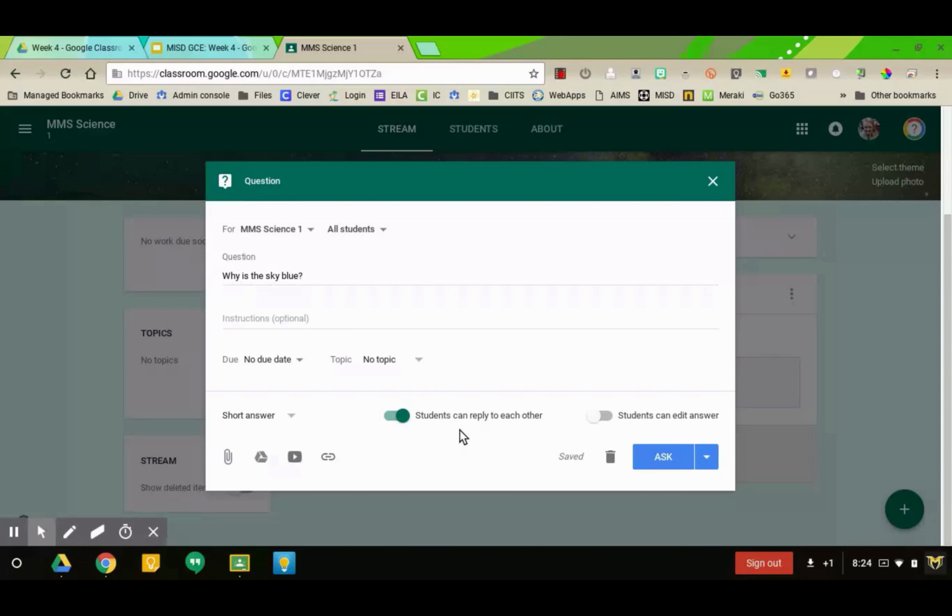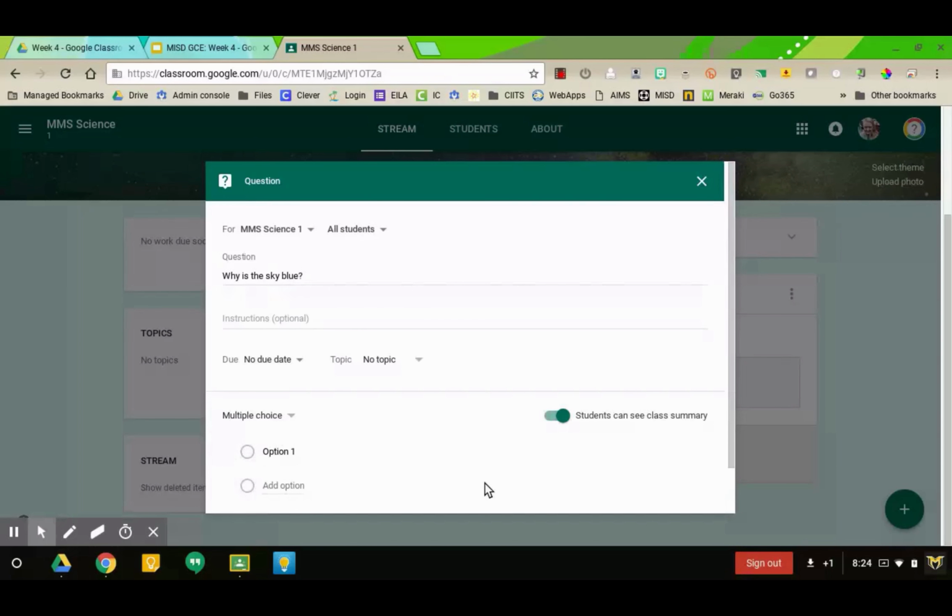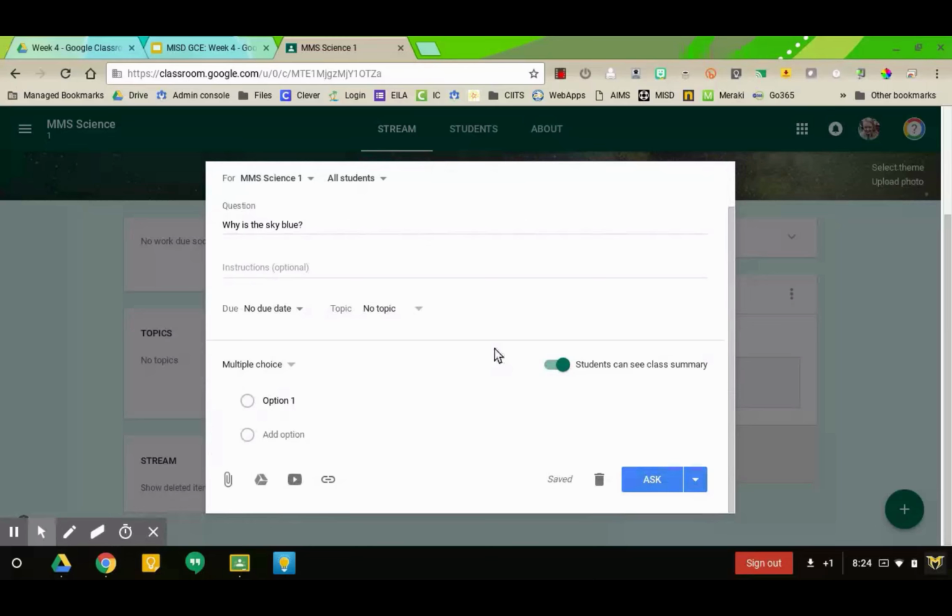Do I want students to be able to see each other's answers, reply to each other, edit their answers, that sort of thing? If I do a multiple choice, that's more like a voting, and students are actually going to see the summary of what it looks like on the class.